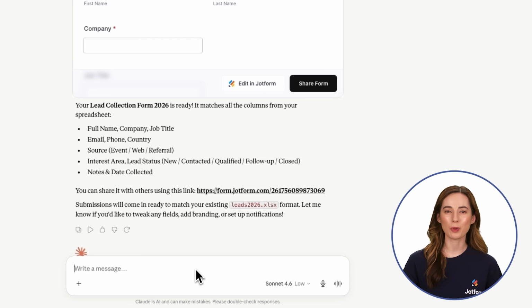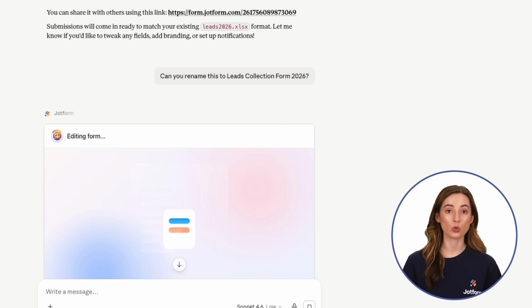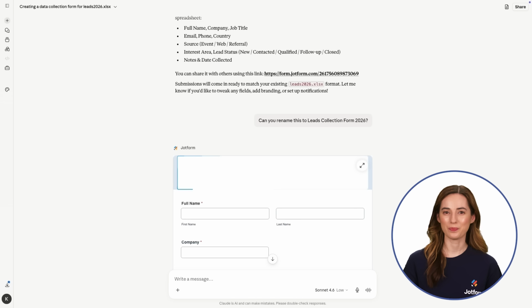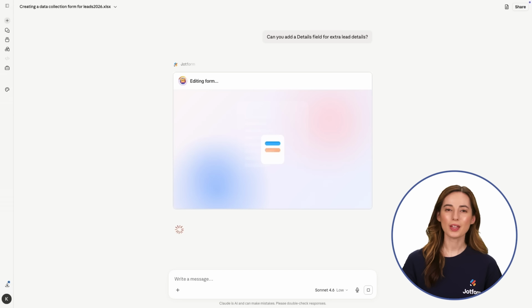But one of the best parts is you can continue editing the form directly through chat. Let's make a quick update. Type, "Can you rename this to Leads Collection Form 2026?" Claude instantly updates the form title. Let's make another improvement. Type, "Can you add a details field for extra lead details?" Claude automatically updates the form. This makes it easy to refine your generated form naturally through conversation.